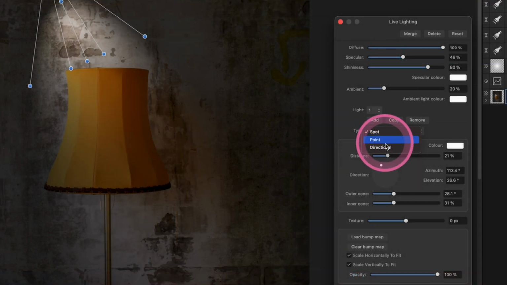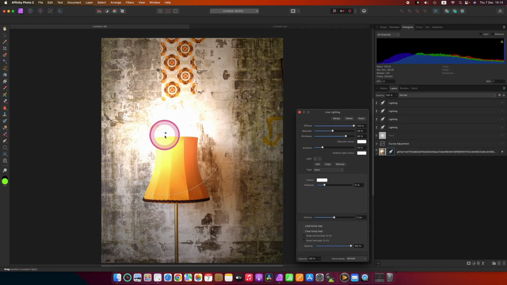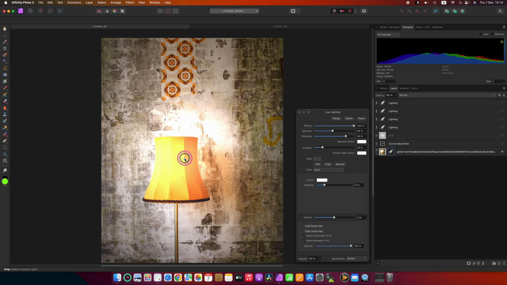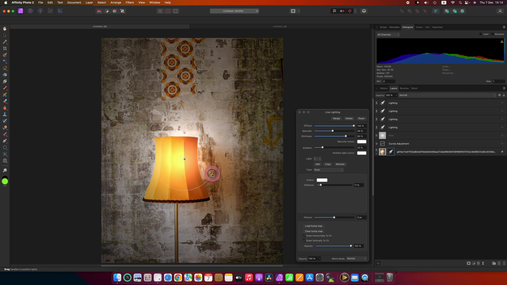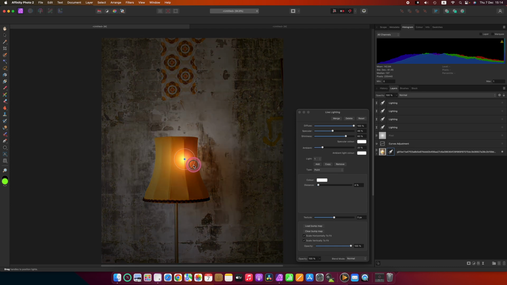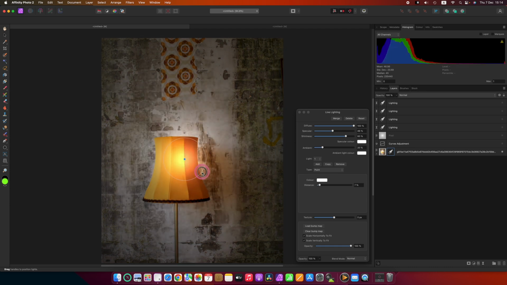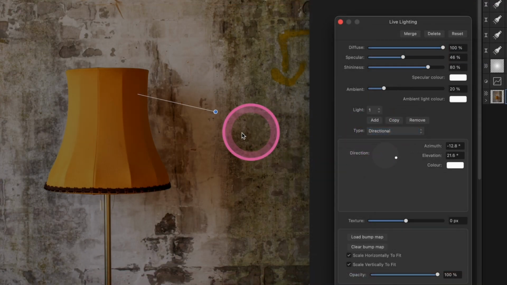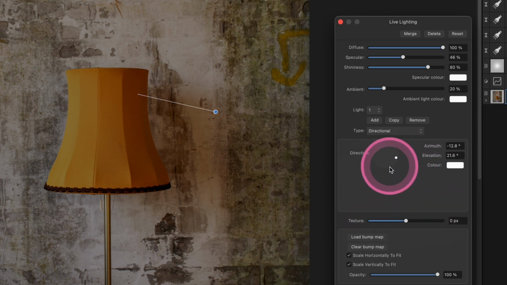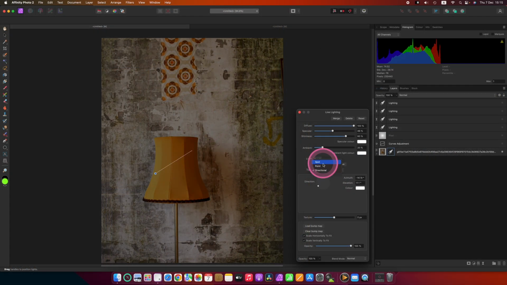If I click this and make it a point light, it's just a light acting from that point and emanating outwards. So I can move this circle in and out, and I can make it more concentrated and spread it out like that. The third one is called directional, and it emanates from the center. You have very little controls. You only can control the angle. Let's go back to the first type of light, which is spot.